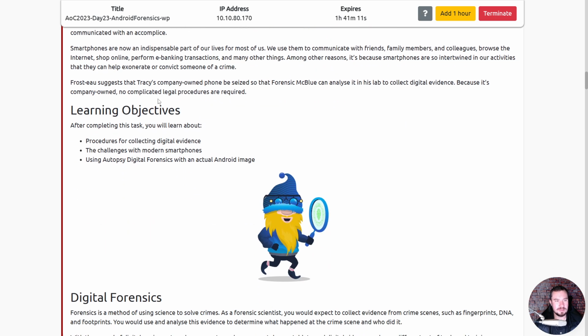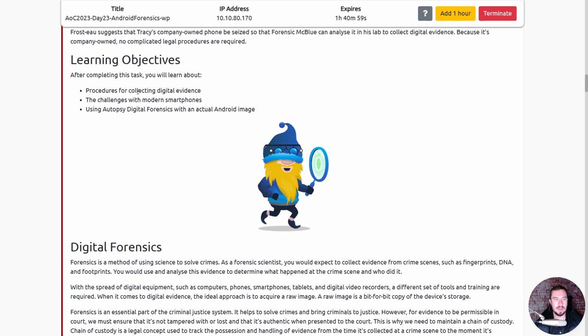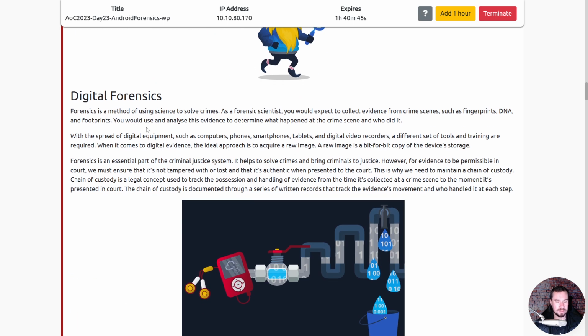All right, Frost Yu suggests that Tracy's company-owned phone be seized so that Forensic Mick Blue can analyze it in his lab to collect digital evidence. Because it's company-owned, no complicated legal procedures are required. So what are our learning objectives? One, procedures for collecting digital evidence. Two, the challenges with modern smartphones. And three, using Autopsy digital forensics with an actual Android image. I've never used that tool before, so excited to learn about it.